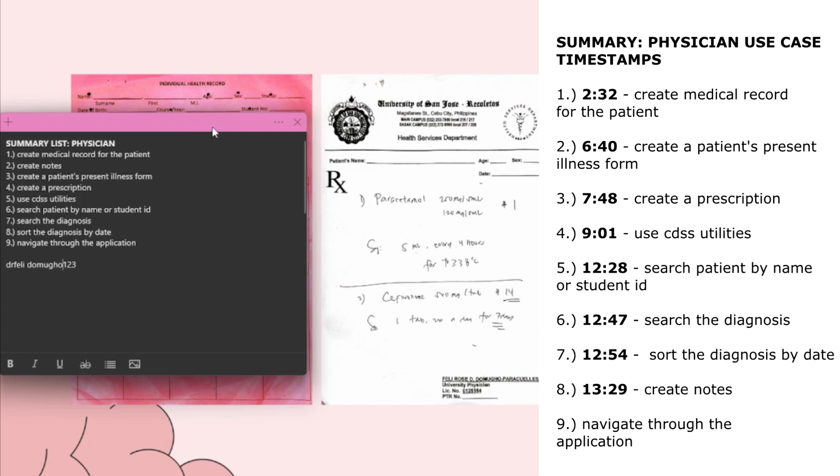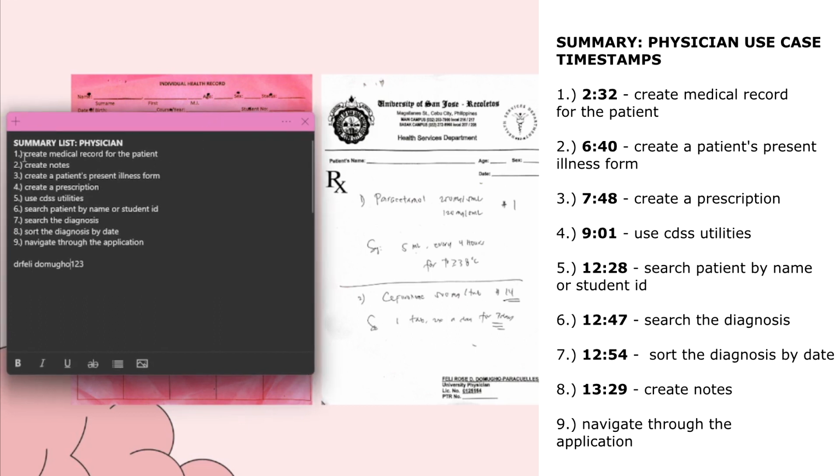And this is what the physician can do inside the application. First, they are able to create a medical record for the patient, create notes, create a patient's present illness, create a prescription, and use the CDSS utilities, namely EDP and SDP, or evaluation disease predictor and symptom disease predictor. They can also search patients by ID or name, search the diagnosis, sort the diagnosis by date, and of course, navigate through the application.